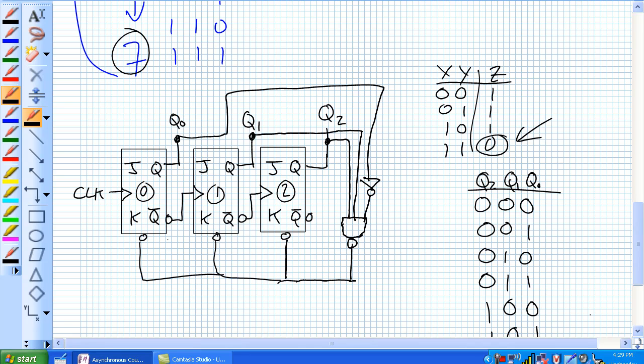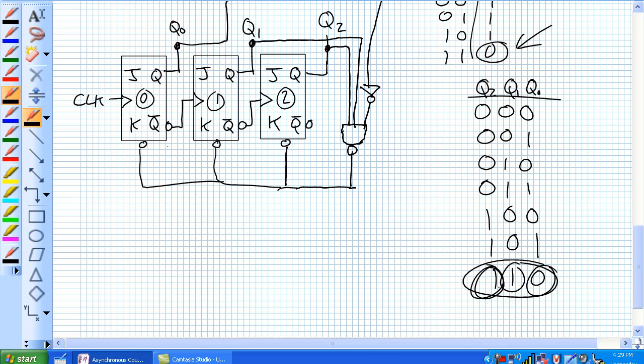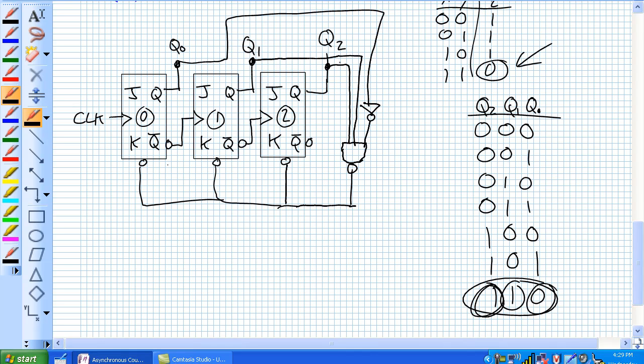And there we go. We've got anytime Q2 tries to be a 1 right here, Q1 tries to be a 1 right here, and Q0 is a 0, but we've inverted it right here, it's going to send an active low clear signal to every single one of those flip-flops and start them back here. Now there's a shortcut to this that's going to increase your reliability and cut down on your connections.